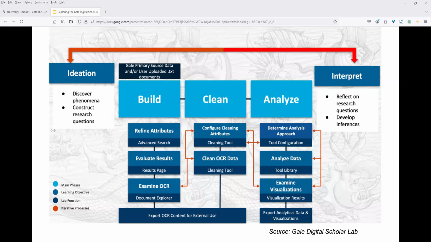So with building, you refine the attributes of the documents you want, you evaluate the results, and if necessary, you redo the search. You can examine the OCR results, and if necessary, exclude some documents that have poor OCR, for example. Your next step is going to be cleaning, and you can shift to cleaning OCR and the major attributes that are available for that. And then last, you have analyze. And so you can use the techniques that will be described shortly.